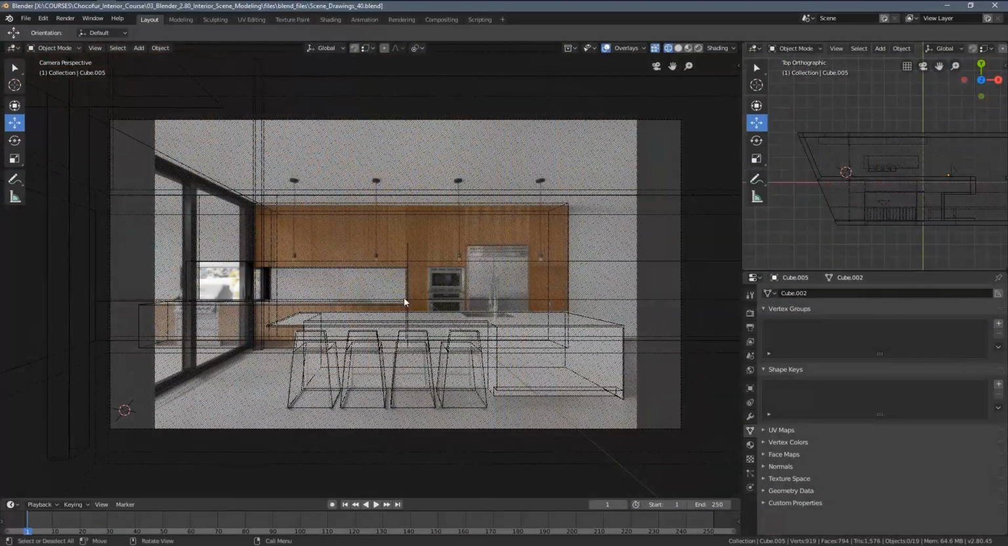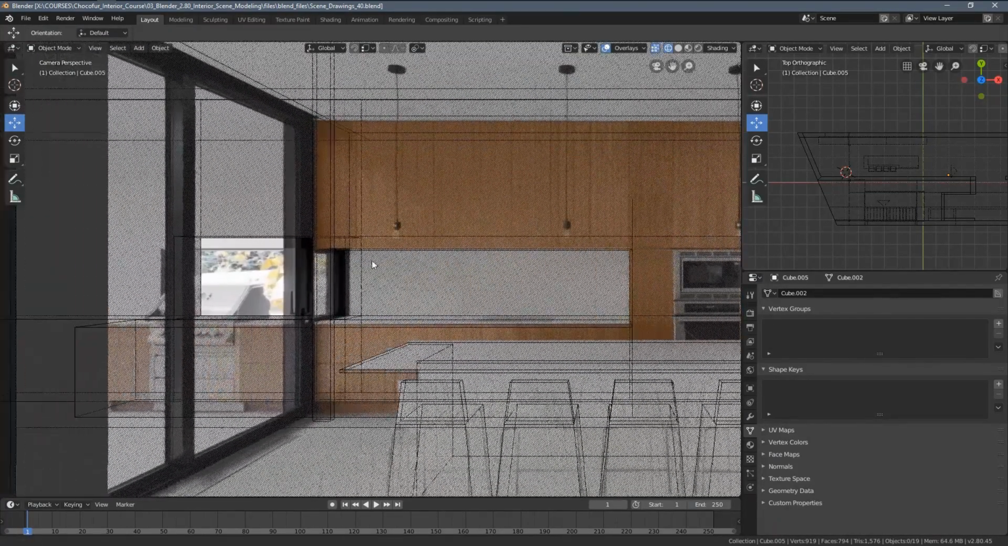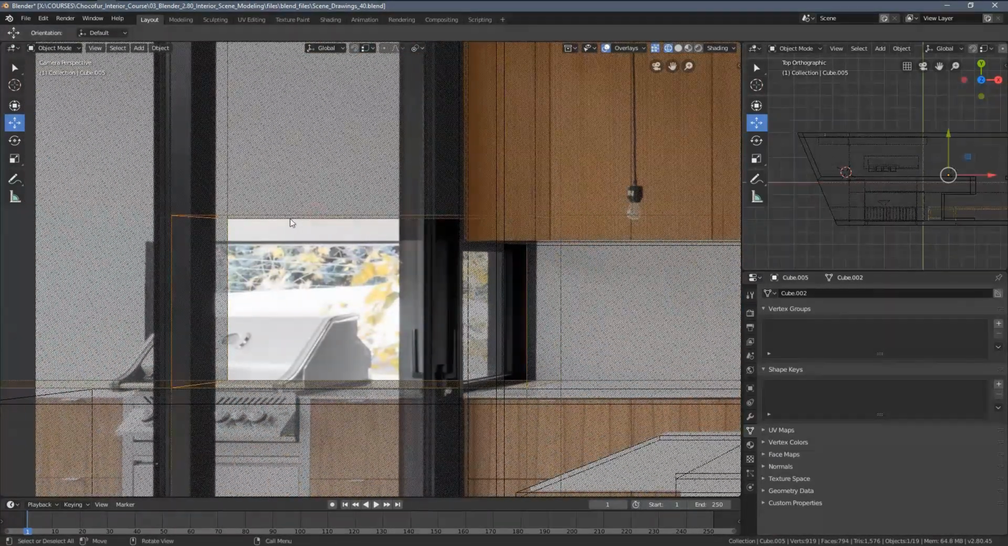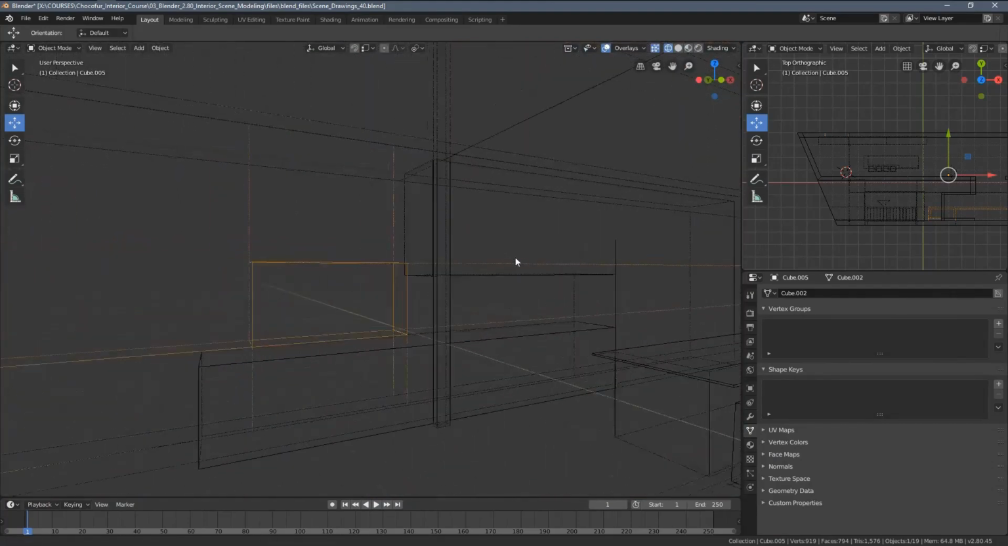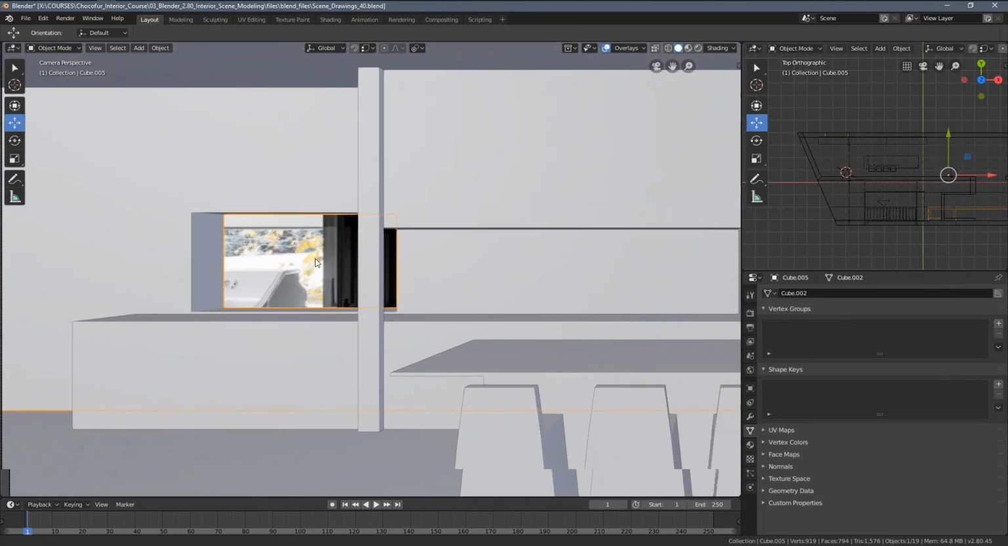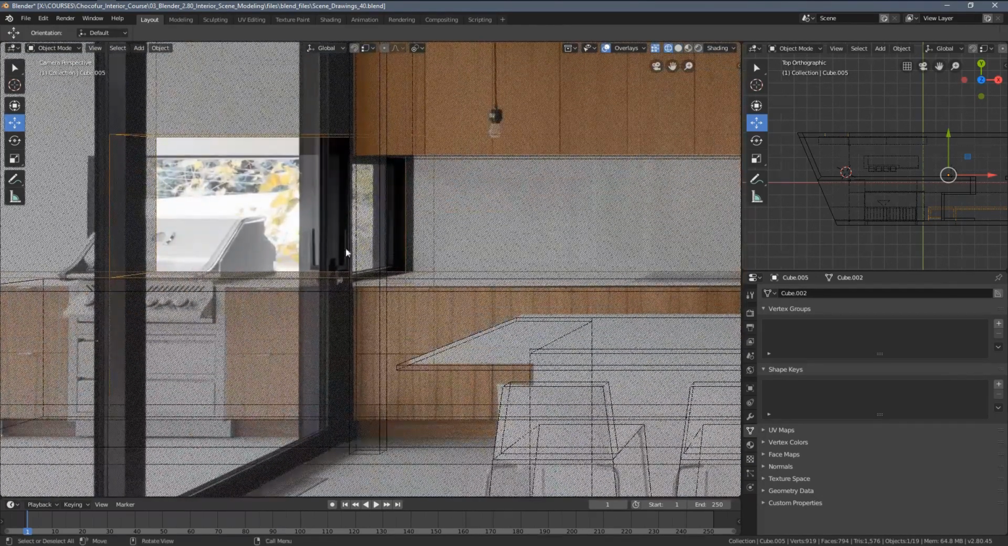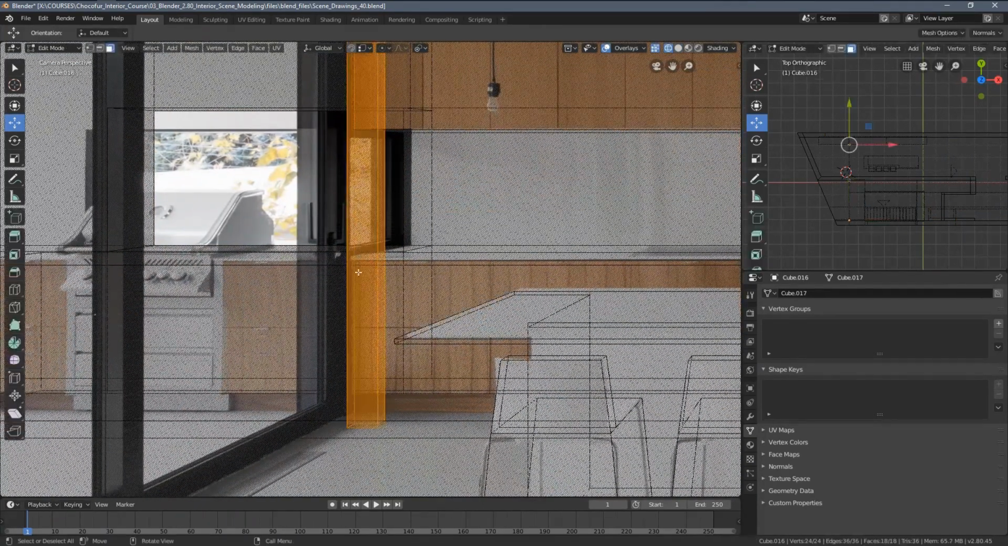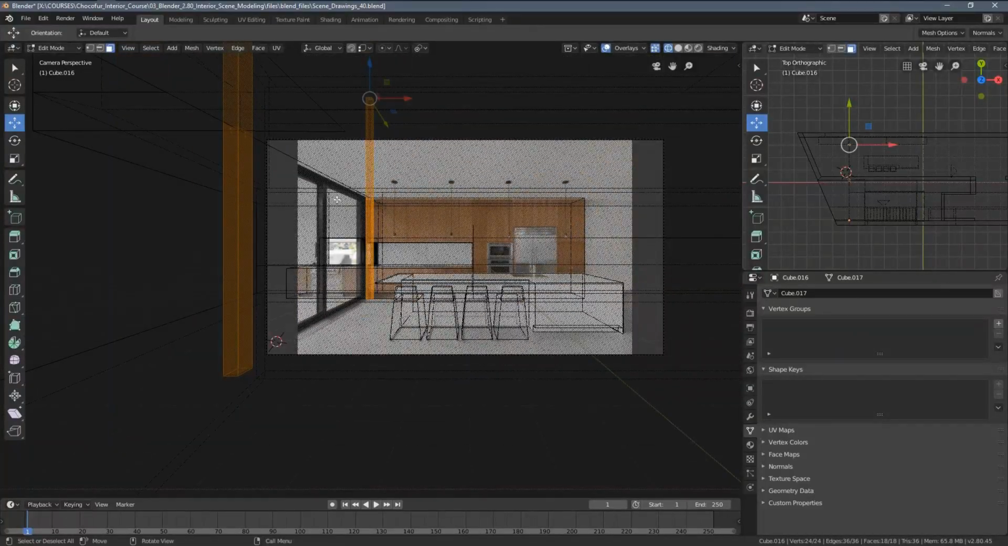I'm now switching the view to the second camera we already set up. So you can see we still have this small height mismatch here, which I will fix in a second. But other than that, I think if we select our frame, we obviously have a little bit of offset here.